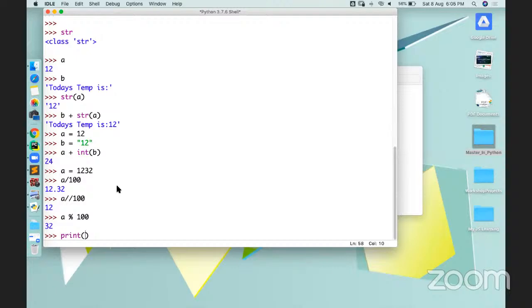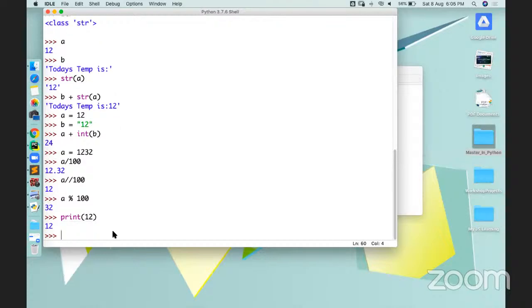In JavaScript, you will get it as console.log, right? And in other languages, I hope print will work here. So if I want to print something, then we will use the print function. For example, I want to print 12, so I will get the answer 12.